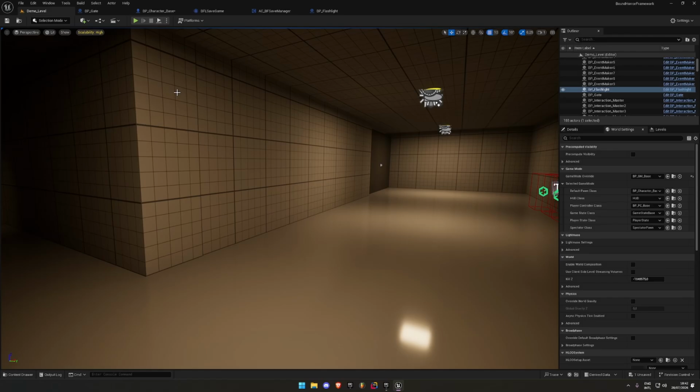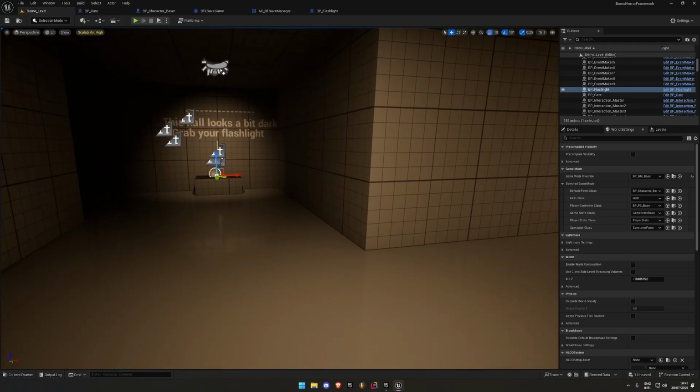This time we'll be diving into the save system. I'm going to show you two examples on how to save and load certain actors or equipment in your game. And I want to start off with the flashlight system.